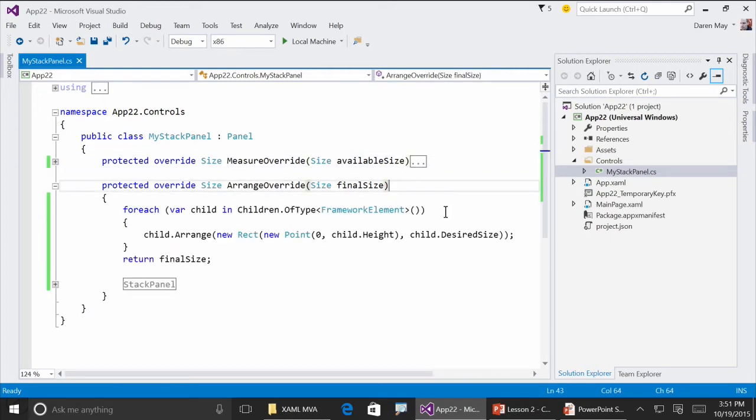So arrange override does basically the same thing, right? We're going to loop through all of our children, calling arrange, giving them a specific size. In this case, we'll take the height that they provide us, and then give them the desired size as well. All right. So from there we'll return the final size. Yeah. Because we'll just take what they gave us. Yes. We're not making any changes. We're just trying to fit all the children into the place.